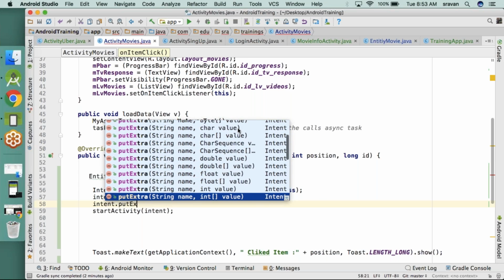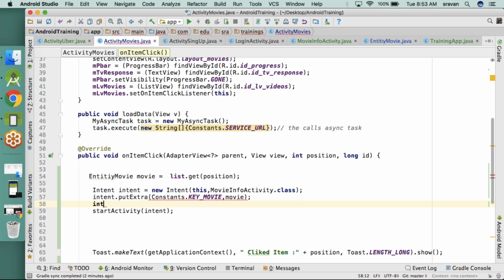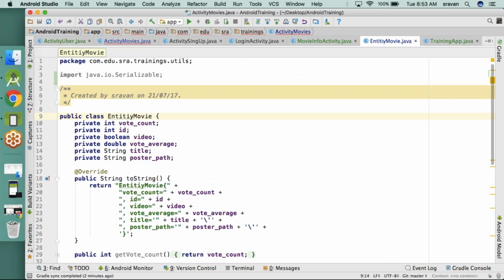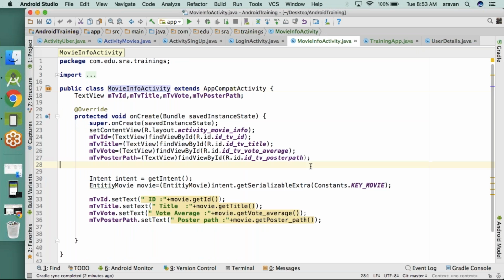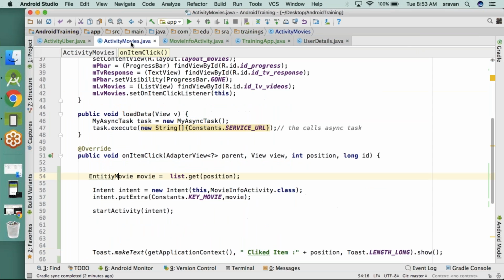Scroll down. Serializable value, but we don't have any object type, so we cannot pass. Then go to your Entity Movie and just do this. Now, see, from which activity to which activity am I calling? Movies activity to movies info activity.